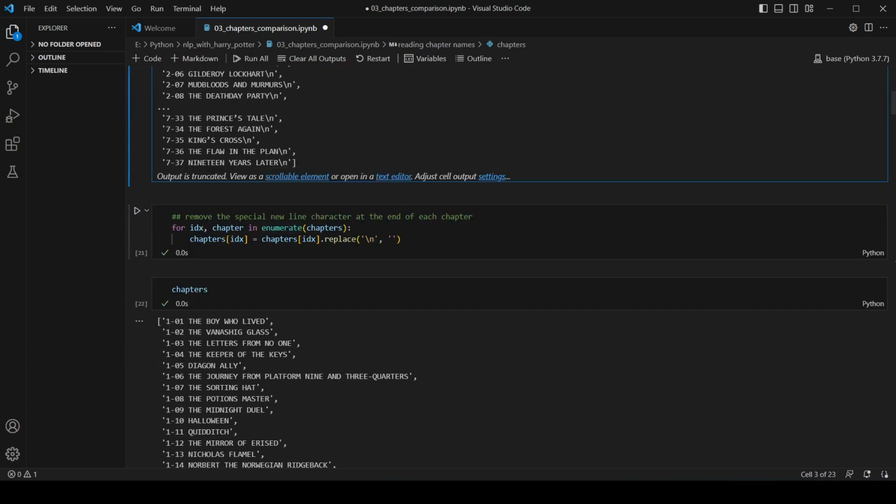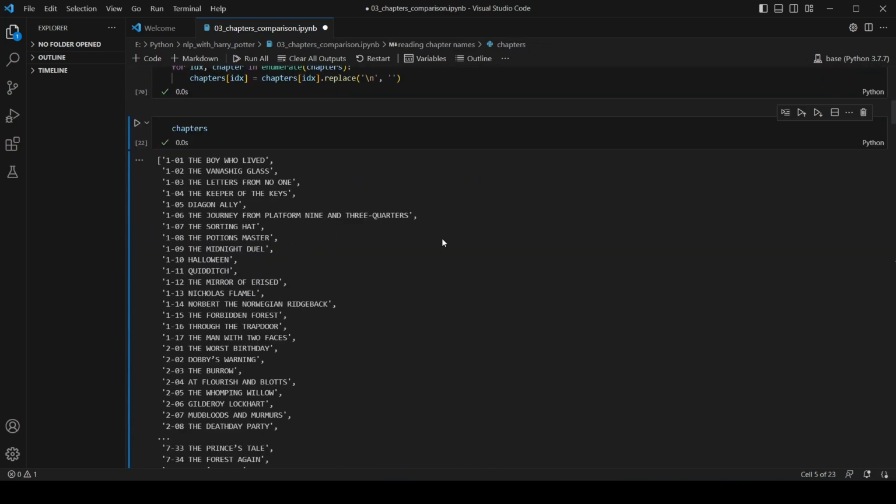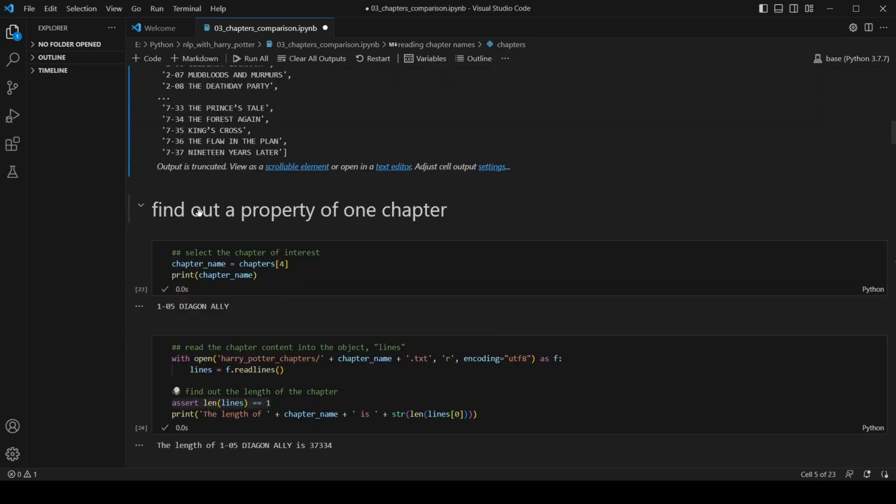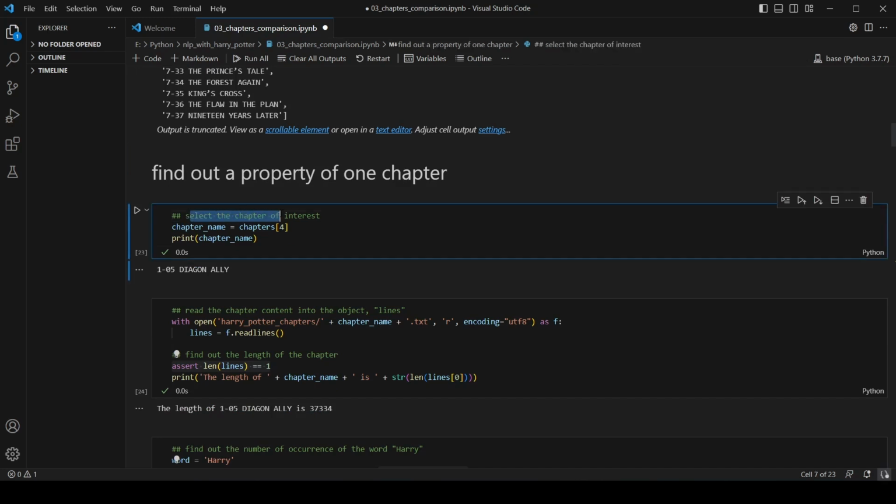We can do that very simply by just looping through each element of these chapters, and then within each element, replace these special newline characters with an empty string. After we do that and print out this chapter list again, inside each element there's no longer a newline character. Okay, let's do an example to find out a property of a single chapter, and then after that we can do it for all the chapters. So for example, we select the chapter of interest. I'm selecting the chapter with index number 4, which is book number 1, chapter 5, Diagon Alley.